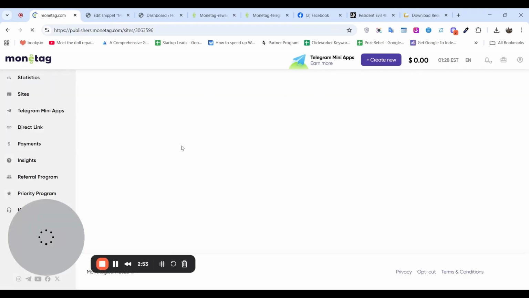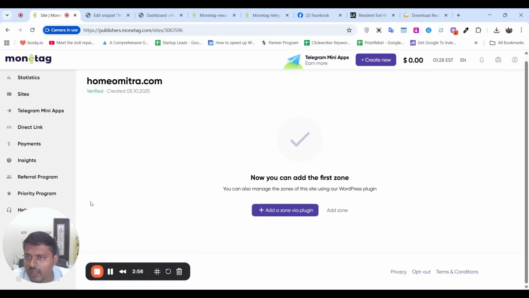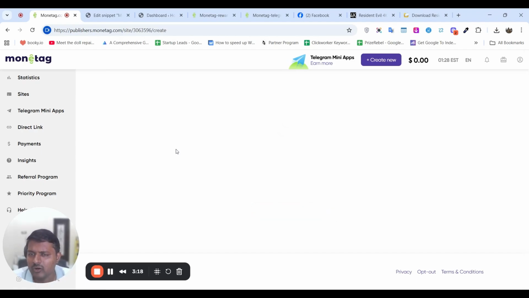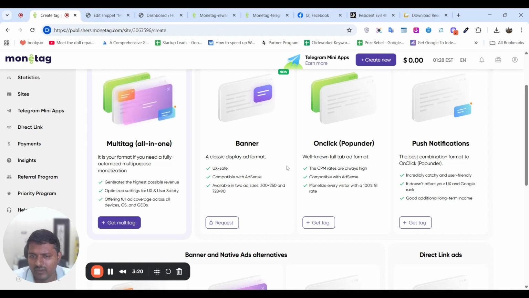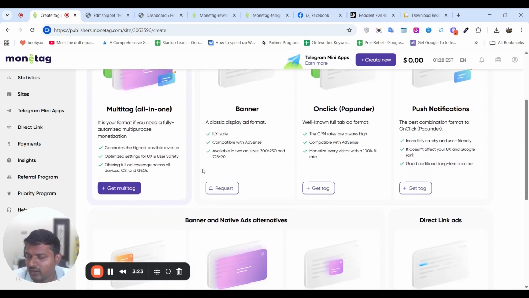and as you can see, our website has been verified. So yeah, wasn't it simple? Amazing. Now you can add the first zone. So what is a zone? A zone is basically the ads that you want to display on your website. We will handle this using the plugin that we downloaded, the Monetag plugin, right? You can also add this zone from here directly, but I would say go and check the plugin.